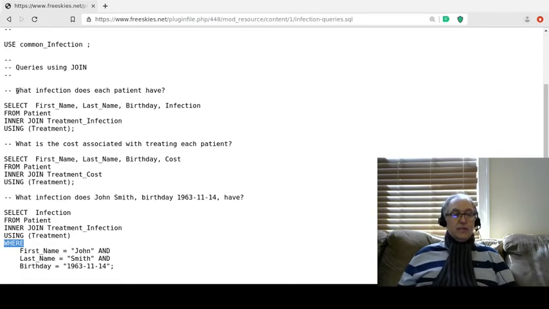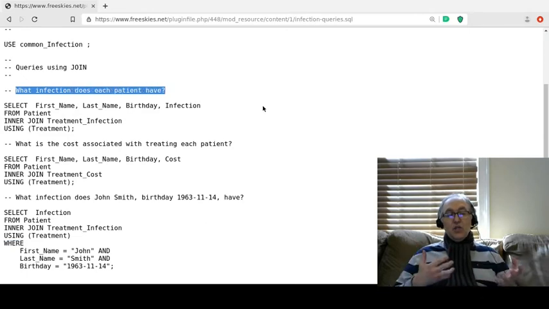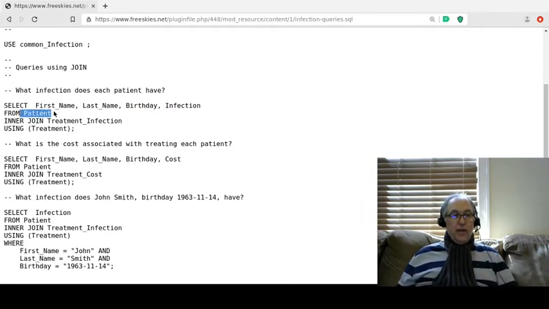So what queries are we going to ask? Well, the first one is, what infections does each patient have? In the patient table, you have the treatment, and in the treatment infection table, you have the infection. So if you take the patient table and the treatment infection table and you join them together, you're going to get your answer. So we're going to join the patient table with the treatment infection table. And what's the common column there? It's the treatment column. That's what's going to join them.